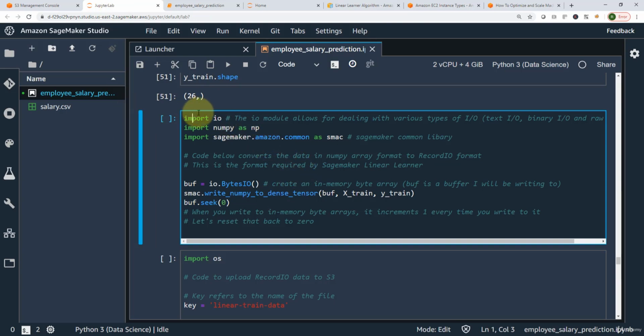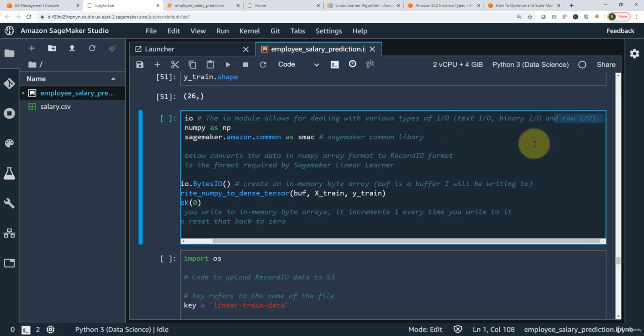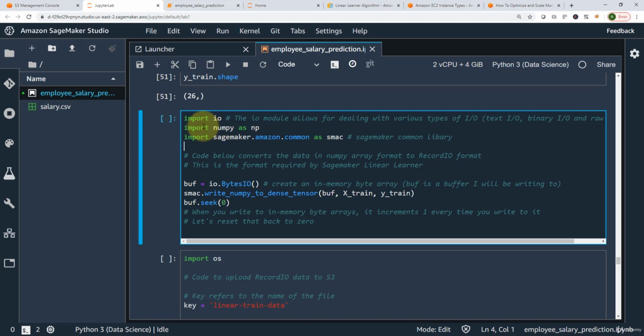So first, we're going to import io, and the io module allows you to deal with various types of input and output data, such as text I/O, binary I/O, and raw I/O data as well. We're going to import NumPy. Actually, we had imported it before, so we don't need to repeat it again. And then we are going to use the SageMaker Commons library to do the conversion for us. We call this smac. So it's called import sagemaker.amazon.common as smac, and you can refer to that smac to do the conversion for us.